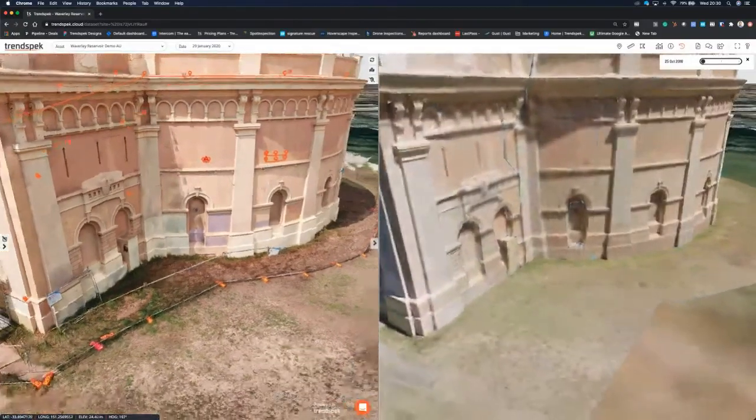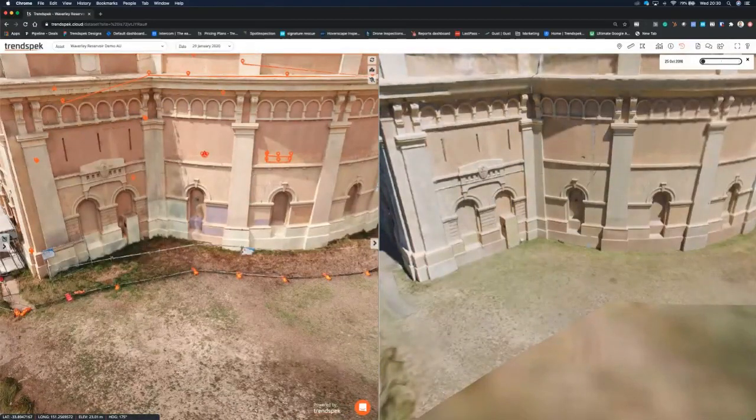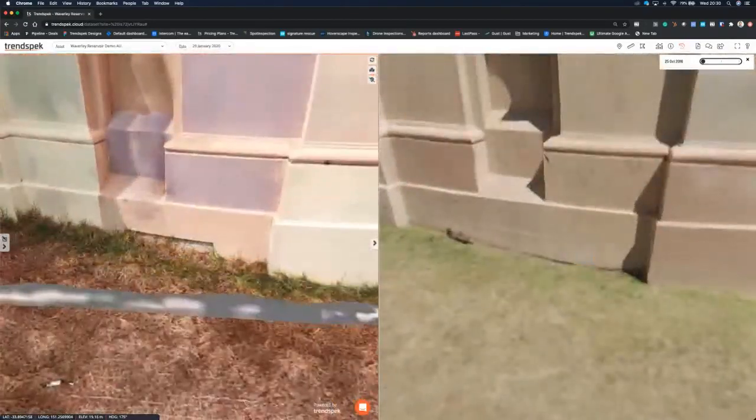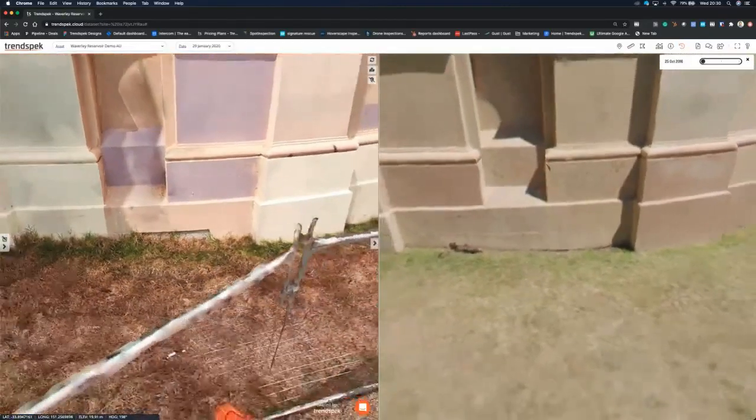So that's our trend monitoring tools. As you can see, you can zoom in and see that this building has deteriorated quite quickly over the years.